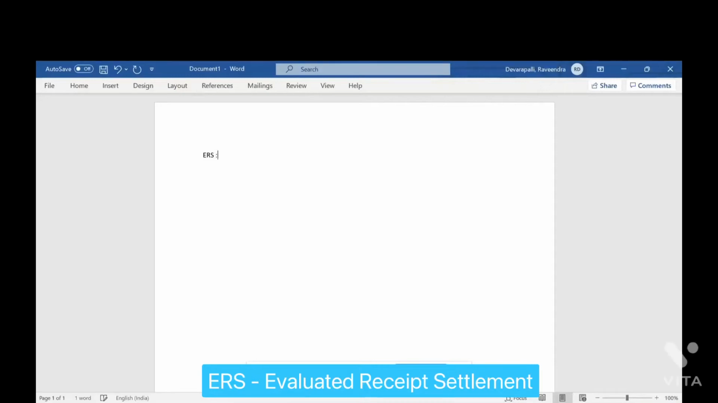What do you mean by ERS? ERS is nothing but evaluated receipt settlement. So evaluated receipt settlement is nothing but, okay, it will automatically create an invoice without interfering, without creating it manually.